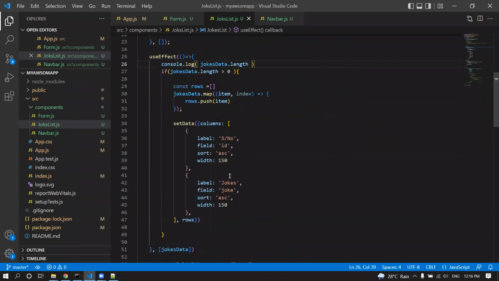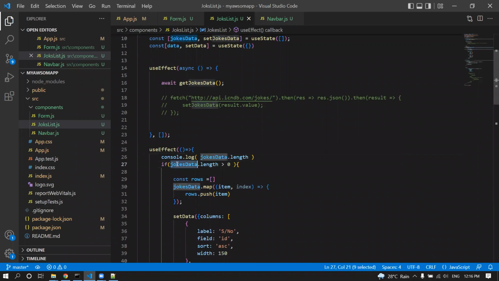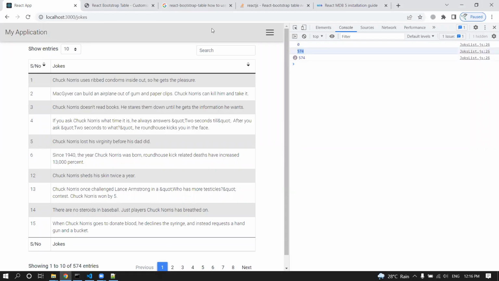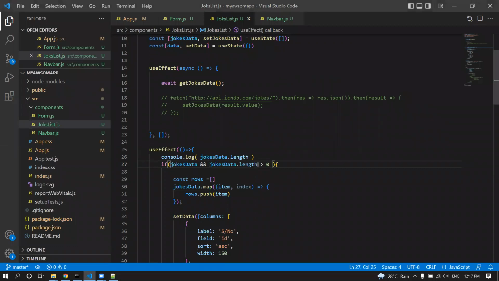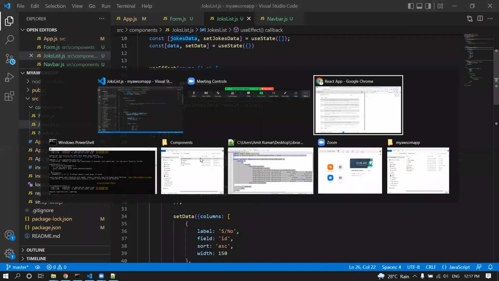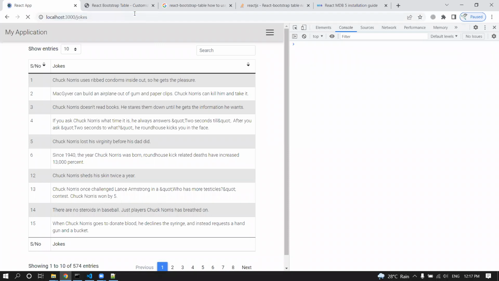So here I'm checking one condition: jokeData and jokeData.length is greater than 0, then it will be rendered, otherwise not. Now refresh it. I'm copying this one and logging it, because initially it's showing 0. Observe that in the console, I'm refreshing. First it shows 0, after that it shows 574.